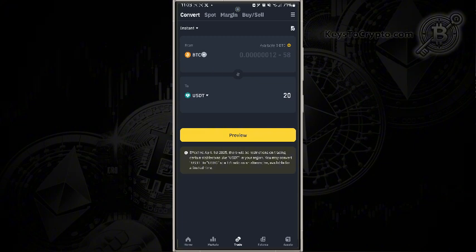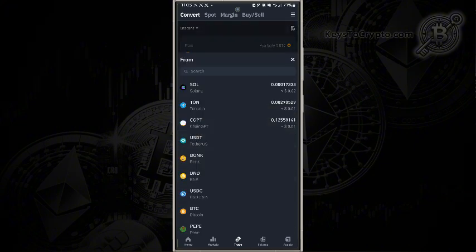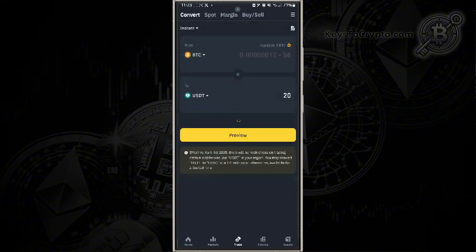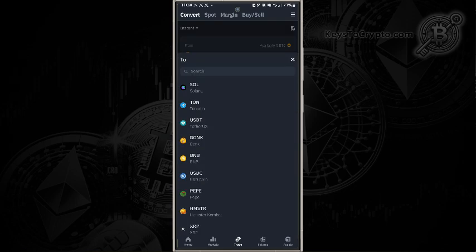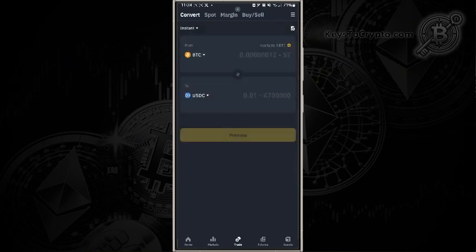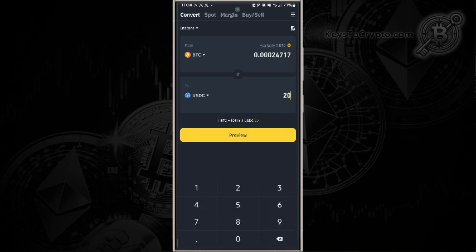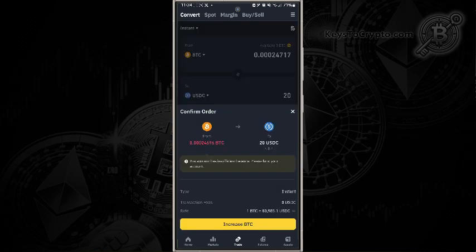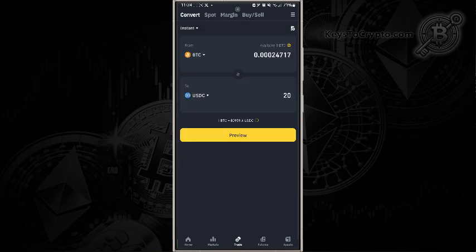Under the From section, we're going to tap on this arrow, and we're going to select Bitcoin out of this list. And under To, we're going to tap on this arrow, and we're going to look for USDC out of this list, and tap on it. Enter the amount of Bitcoin you want to convert into USDC, or enter the amount of USDC you want to receive. Tap on Preview. Then you're just going to confirm the transaction, and that's how to convert Bitcoin to USDC in Binance.